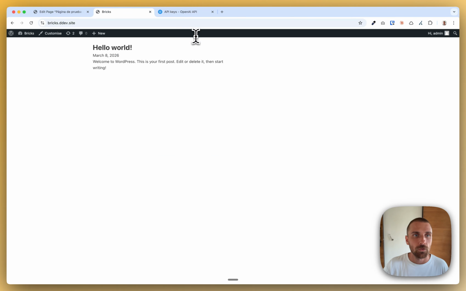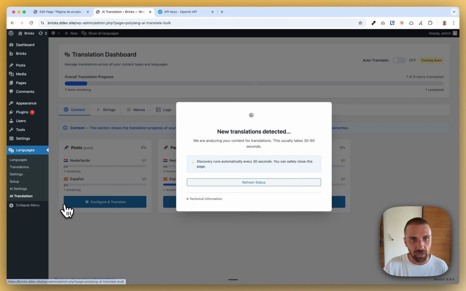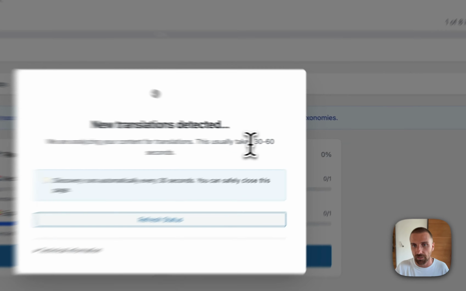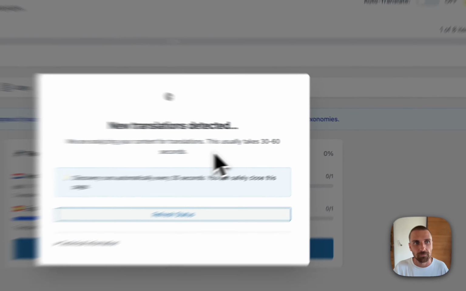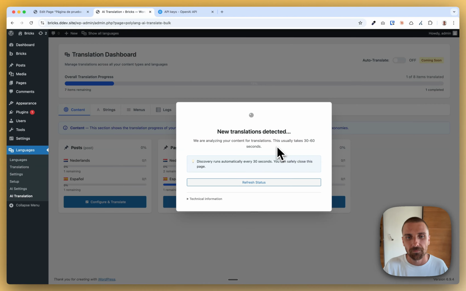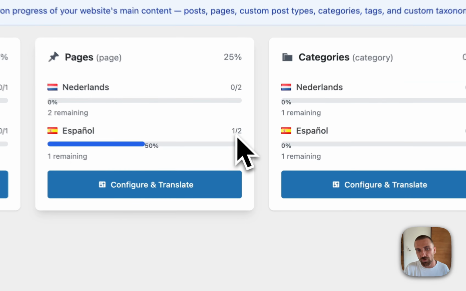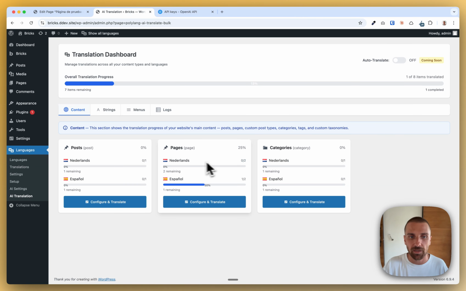Now, if I go to AI translation, the plugin is detecting new translations. If a post is created, it stores the translation work in a separate database. So it always has a super efficient way of knowing what needs translation, what needs retranslation, and what is translated already. So this may take like 30 to 60 seconds. And now it's ready for translation. So as you can see, one page is translated already in Spanish. We just did this. And in Dutch, I have no Bricks pages translated.